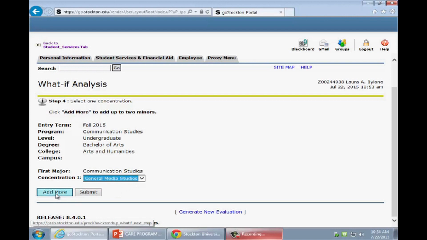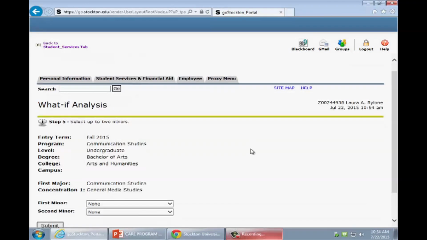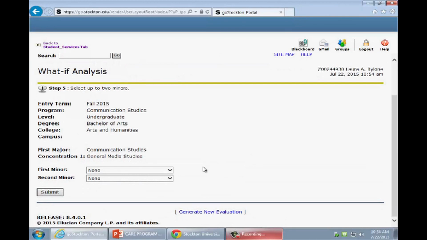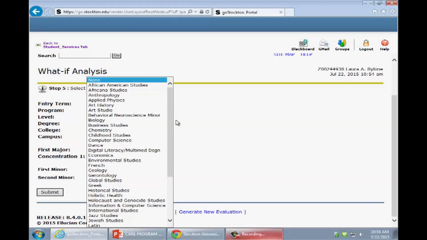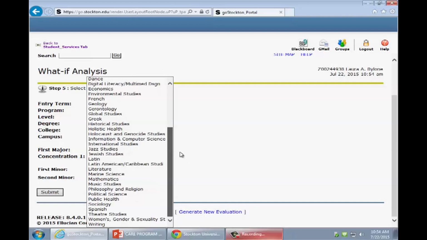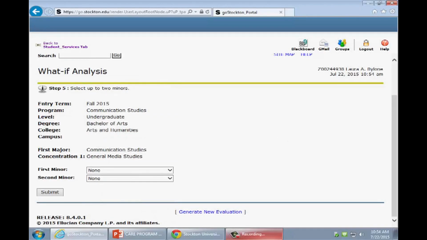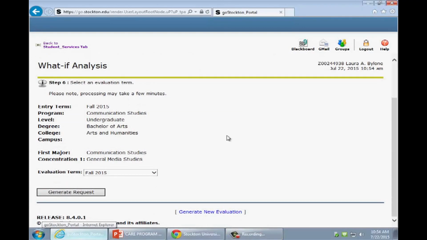And here, if we wanted to add a minor, we can say add more. Now, you can choose up to 2 minors and look at them all, up and down. Many minors to choose from. We're not going to bother with a minor today. We're just going to say submit. And now I'm actually ready to generate new evaluation.